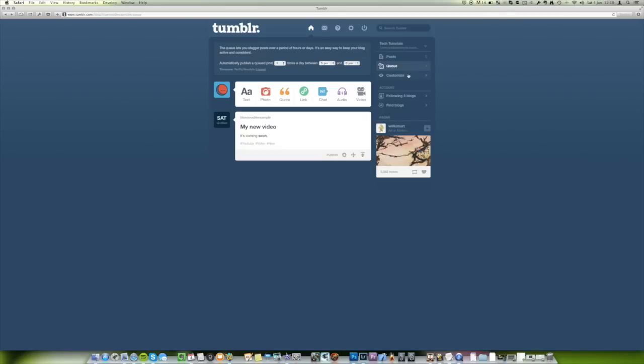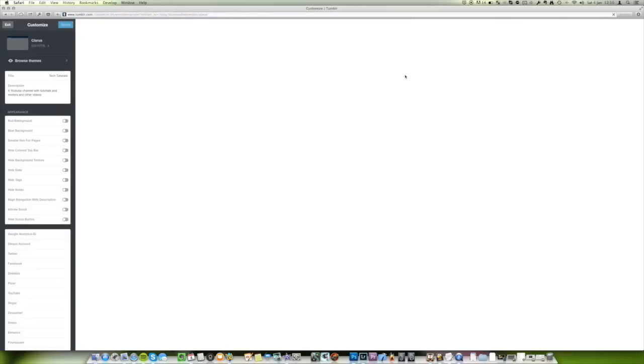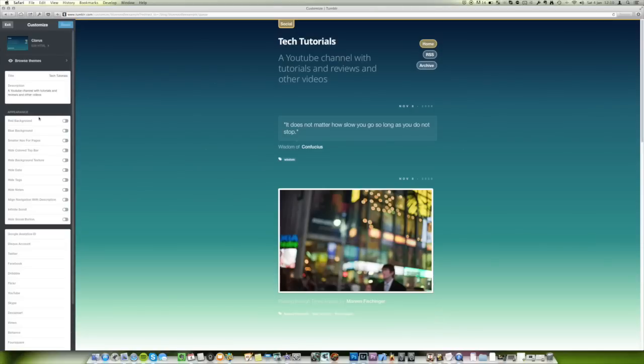So to do that, you want to click on the customize page. And this is where you can really get a whole host of options and really make your blog how you want it to be. So depending on which theme you've used, the developers of that theme may have activated or not included several different options that you can use to customize it.